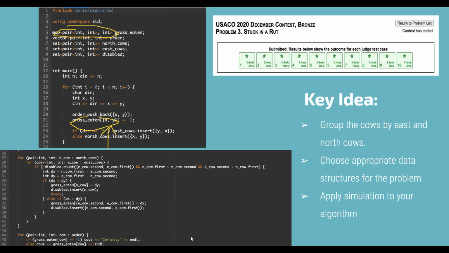Then I'm going to say if dir is equal to e, that means we know it's an east cow. So I'm going to push it back to the set that contains the east cows. Otherwise, if the direction is not E, then we know it's a north cow. So I'm going to push it back, not the disabled set, to the north cow set. That's basically what I'm doing: I'm filling up my data structures so I can loop through them.